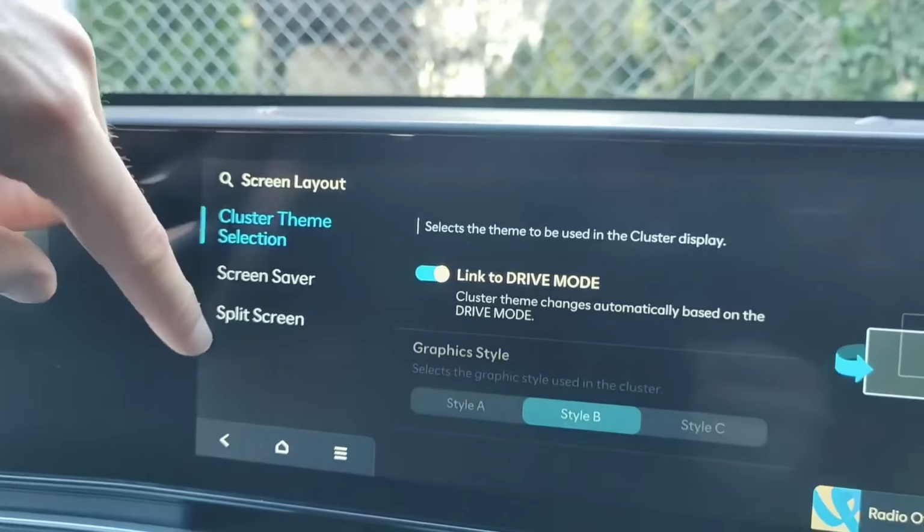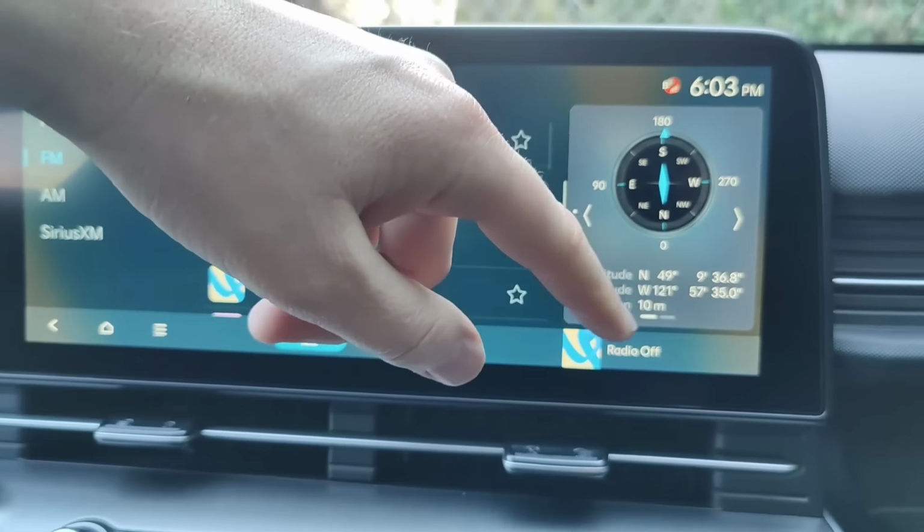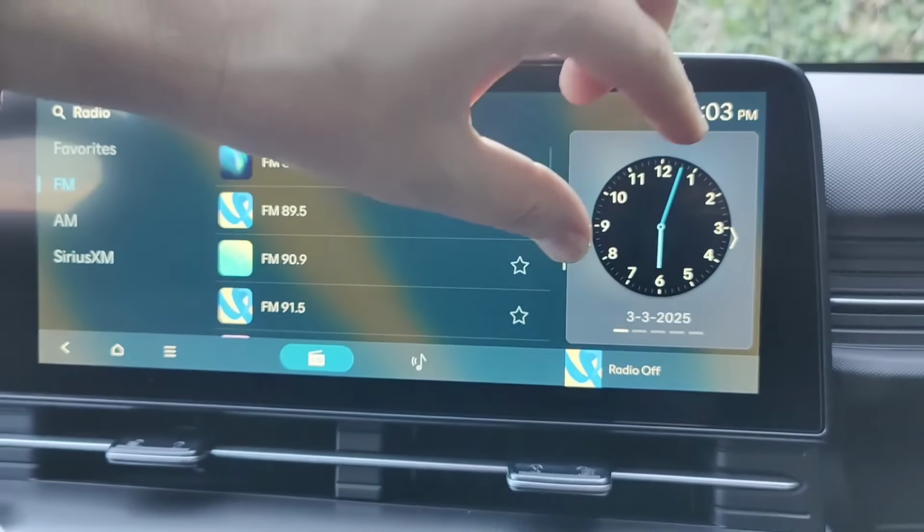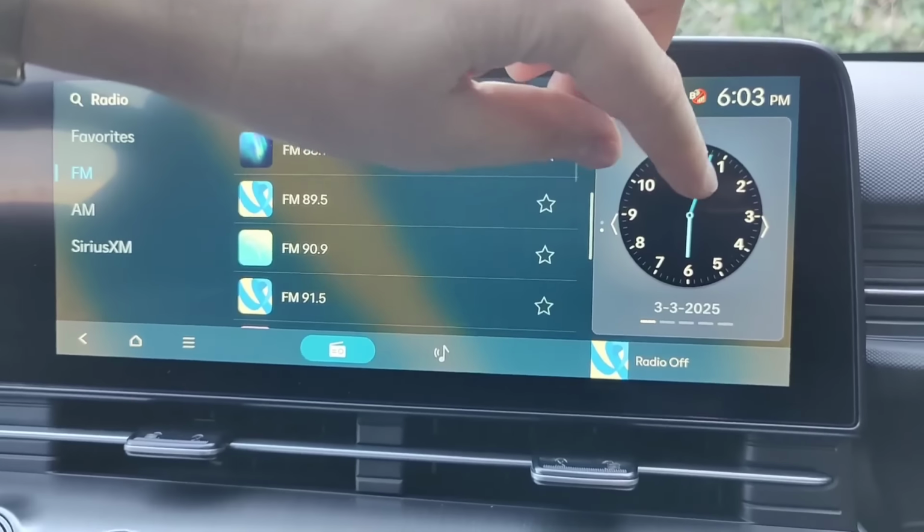options here as well. So let's go to the radio as an example, and there is our little split screen now. And you can see if I swipe up, we have a clock and we have a compass, and in other trim level vehicles, higher trim levels, you'll see things like the map, weather, a bunch of other cool stuff in there. But even this little split screen is somewhat customizable.